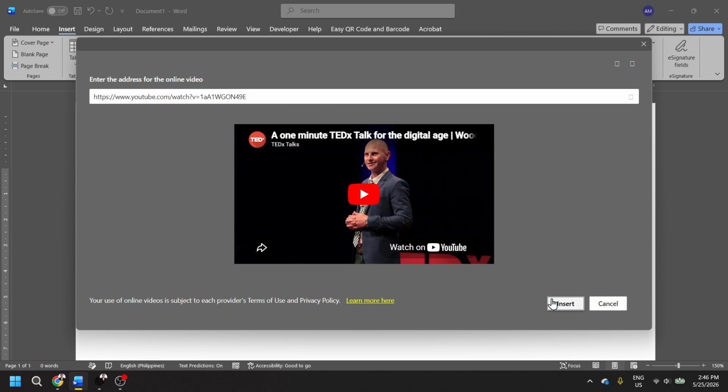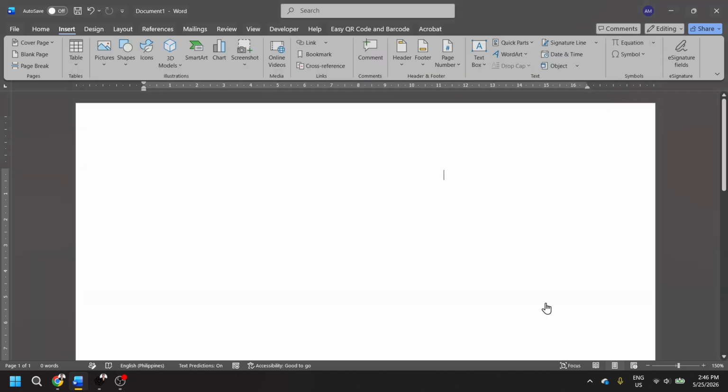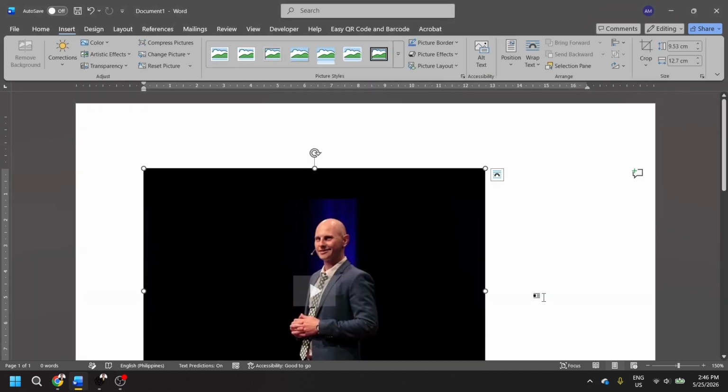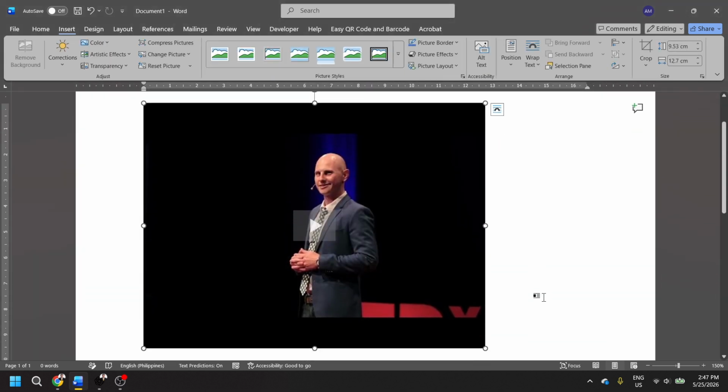Word will connect to the source and drop an interactive thumbnail into your document. You'll usually see a preview image with a play button. This confirms the link worked, and the video is now part of your document's content flow. You can now watch it directly inside Word.